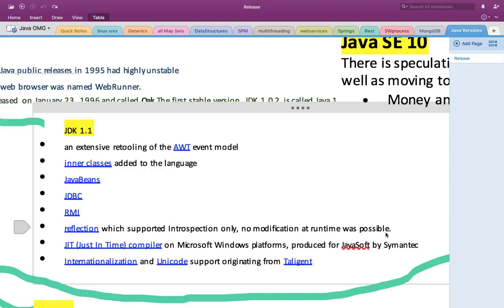You don't really need all this minute and rare information to be explained in the interview, but you can say that Java version 1.1, which is the stable API, was released in 1997, and contains inner classes, Java Beans, JDBC connectivity, RMI, and reflection, and the most important feature, the JIT compiler, came into the picture. So these are crucial pillars of Java on which Java resides.